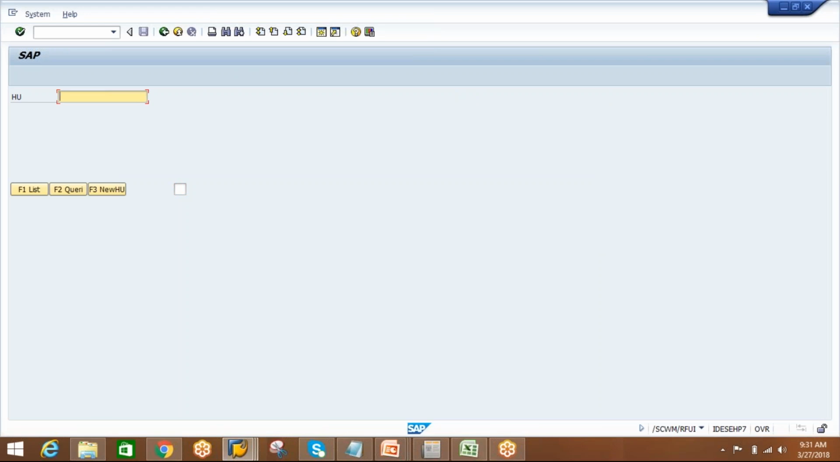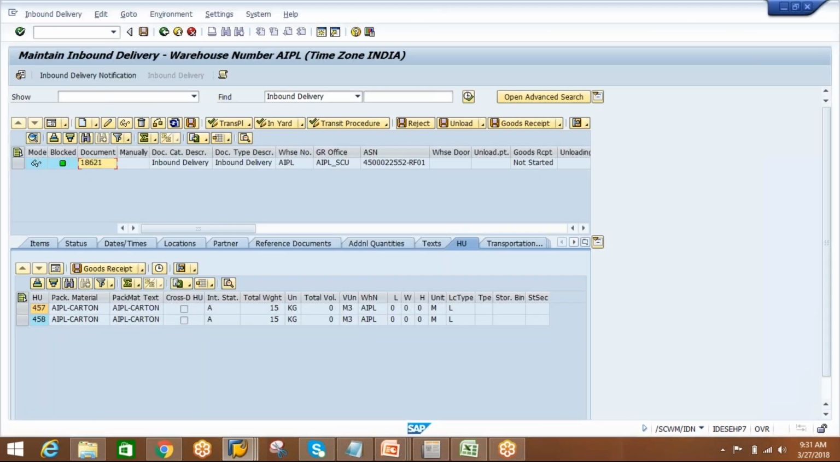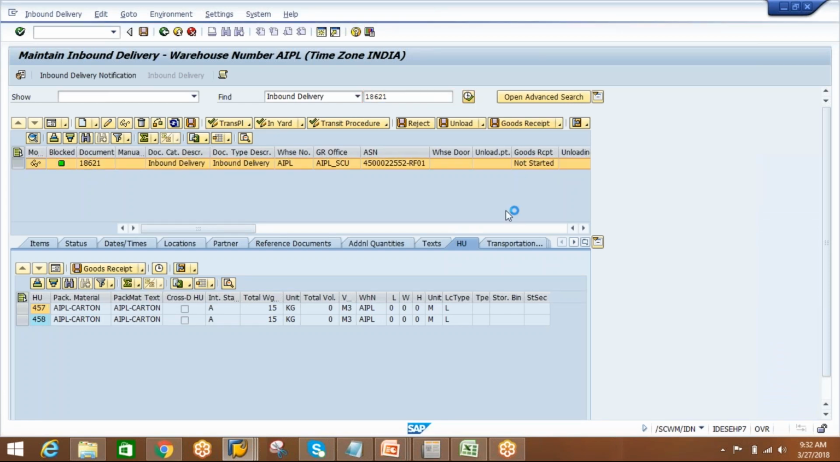HU. It is asking HU. 457. Enter. See here 457. Press enter. Done. See here, refresh this document 18621. See here, goods receipt not started. Okay, not started. Yeah, here for this unloading step is not there. That's why this is doing like this.